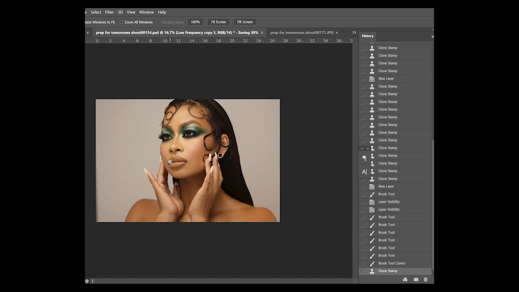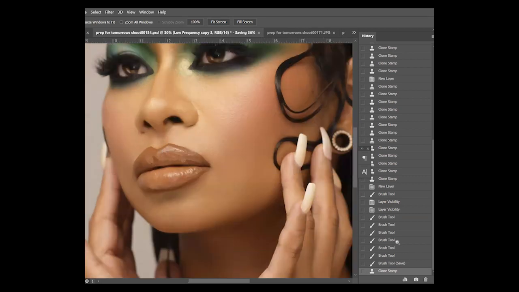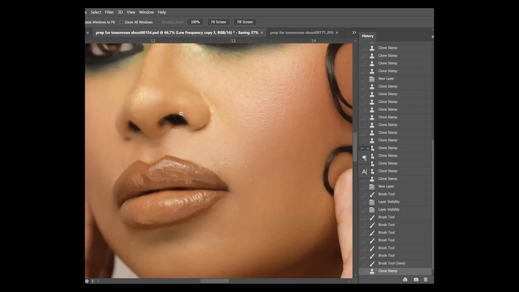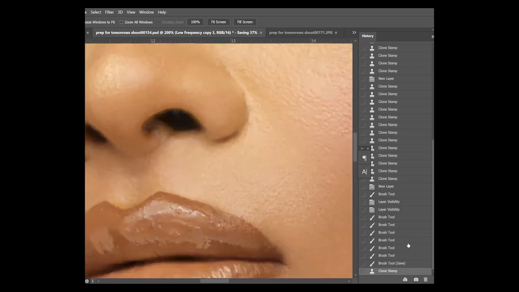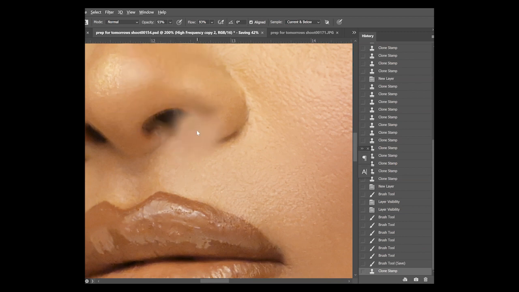So what we want to do next is go to our lip. First, before we hit our lips up, see, this nose hair is highly visible. We don't want to see nose hairs. So we're going to remove the texture inside of the nostril. We're going to decrease the brush size and lower the opacity.